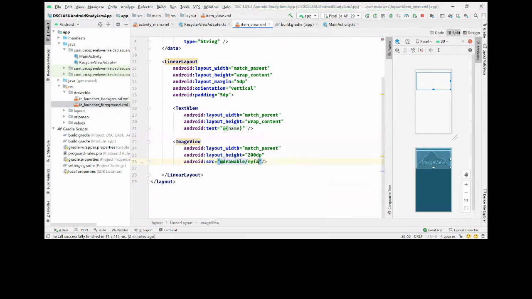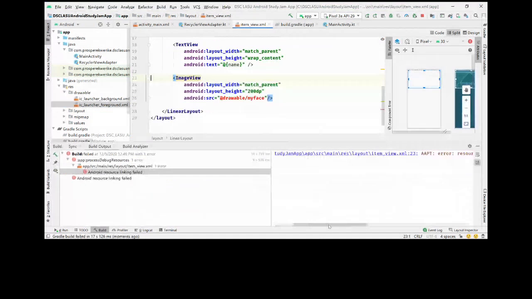So obviously the app is not going to run and we're going to get an error. And we're seeing that, okay, we've gotten an error.